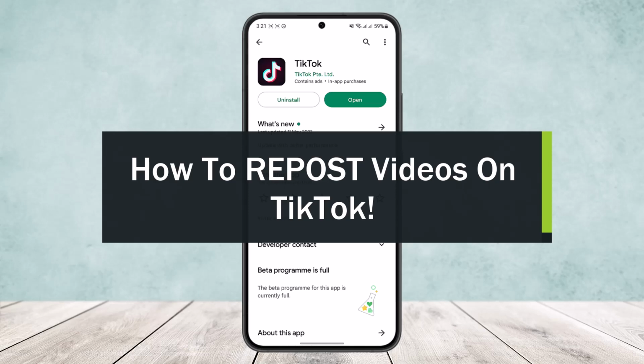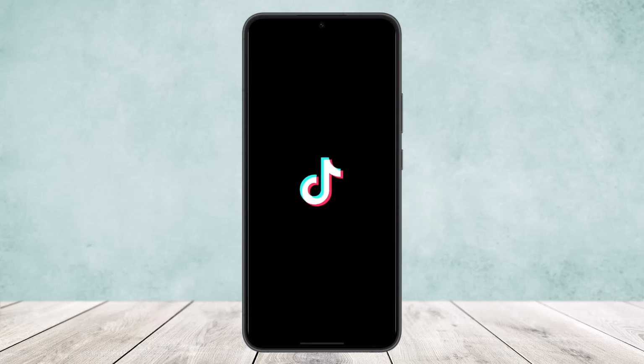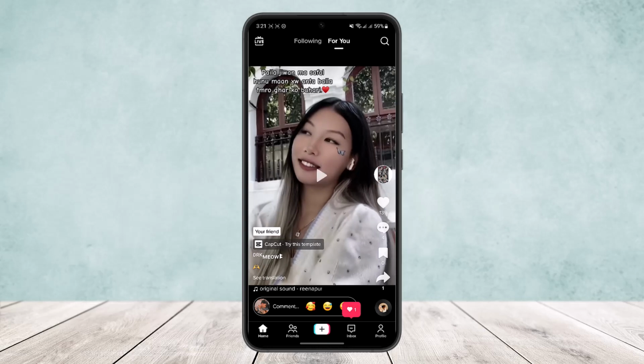Today I'll guide you on how you can repost videos on TikTok. Now, to repost a video, all you have to do is open up the app. Once you open up the app, you'll get your For You page and here you'll get the videos.